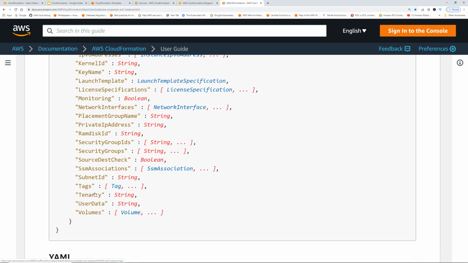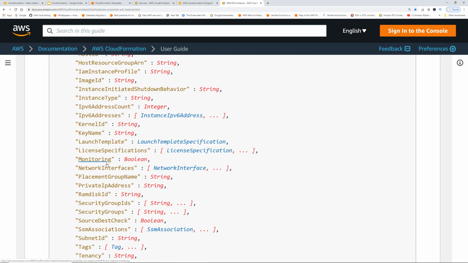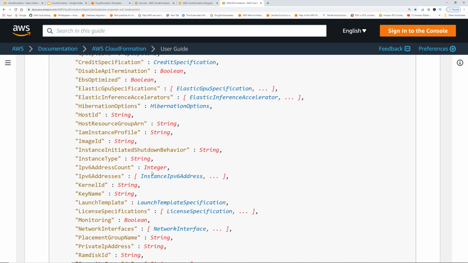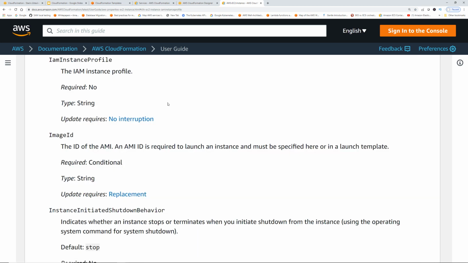Let's see, let's go down. Okay, there is no other thing as instance role or anything. So let's click this IAM instance profile. So the type is string, however, it doesn't give us much information here, right? I was expecting some sample example or something.